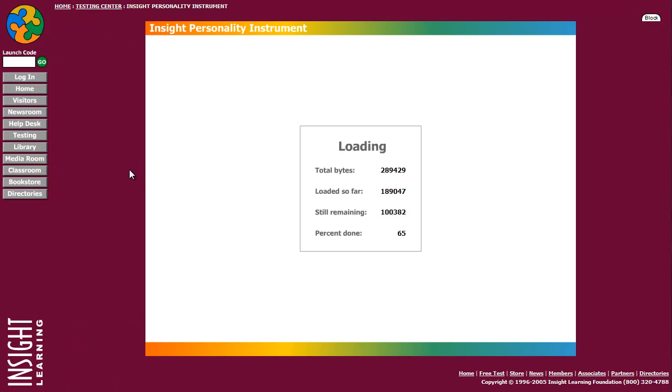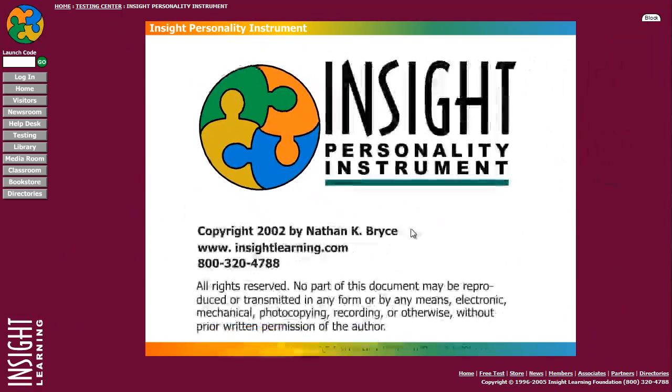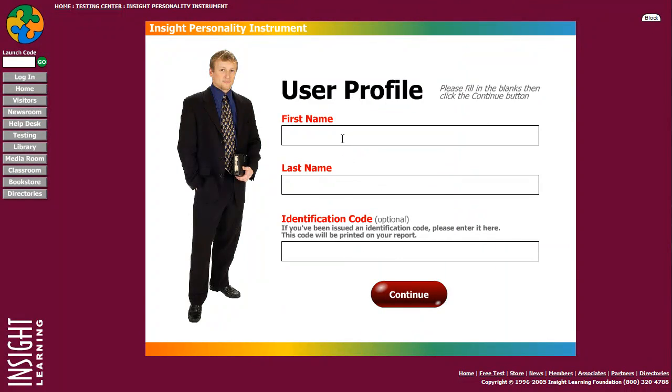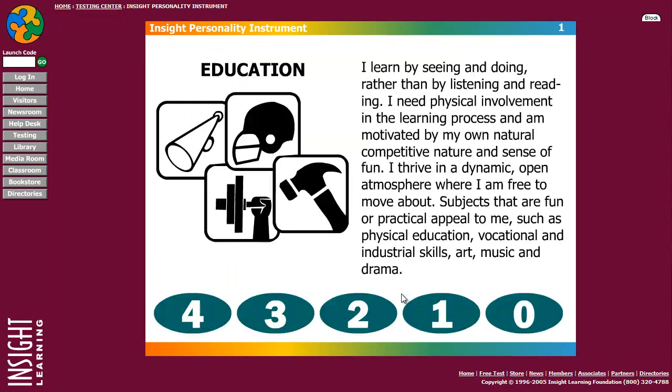This is the Insight Personality Instrument. This is a Flash-based resource. What you do is you just click on these answers, and I'm just going to quickly type in my name, and if you have an identification code, let's say you have a couple of people in your family, you can say this is my brother or something, whatever you want to do. And then you have the 40 questions of the Insight Personality Instrument that are randomly served up to you.